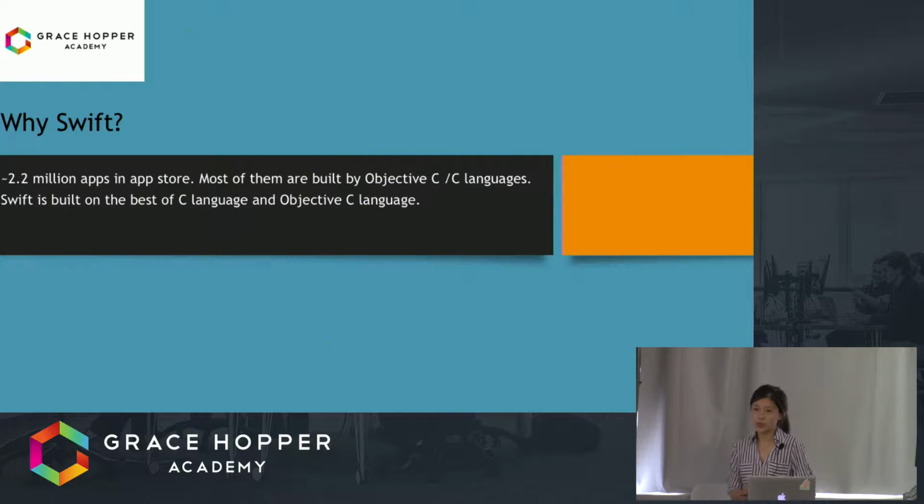So why Swift? There are currently 2.2 million apps that are available in app stores. Most of them were using Objective-C language or C# or other types of language. By 2014, Apple introduced Swift, which is a powerful language which introduces many features that Objective-C does not have. And Swift introduced a lot of features which incorporate languages like JavaScript, Java, or C#.